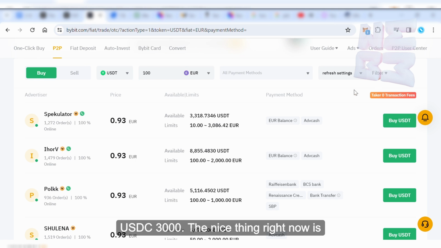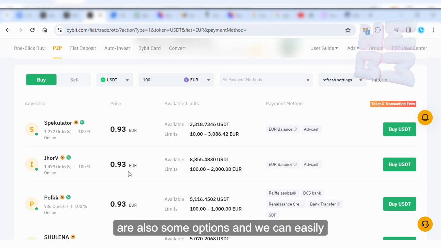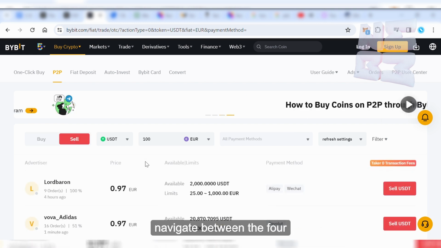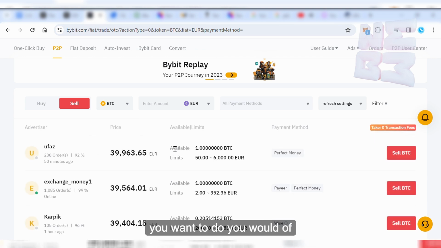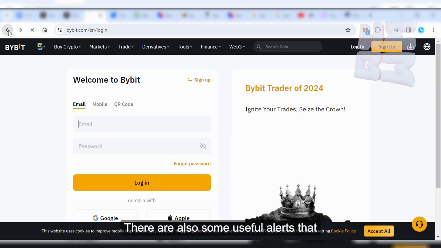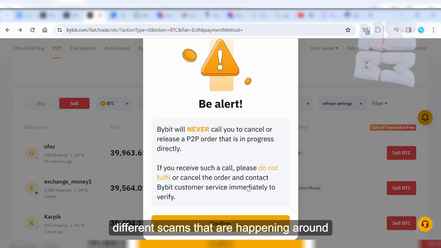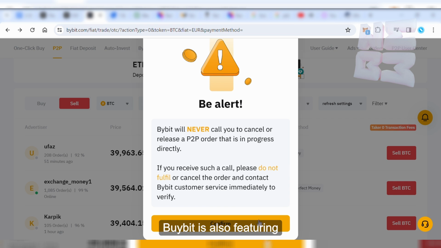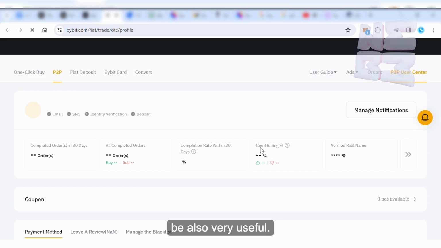The nice thing right now is that there is zero taker transaction fee. For selling, there are also some options, and we can easily navigate between the 4 cryptocurrencies that we are offered. So you see, for everything that you want to do, you would of course need to be logged in with the verified account. There are also some useful alerts that are warning you against different scams that are happening around the P2P service. And this Bybit is also featuring a Telegram notification bot, which could be also very useful.